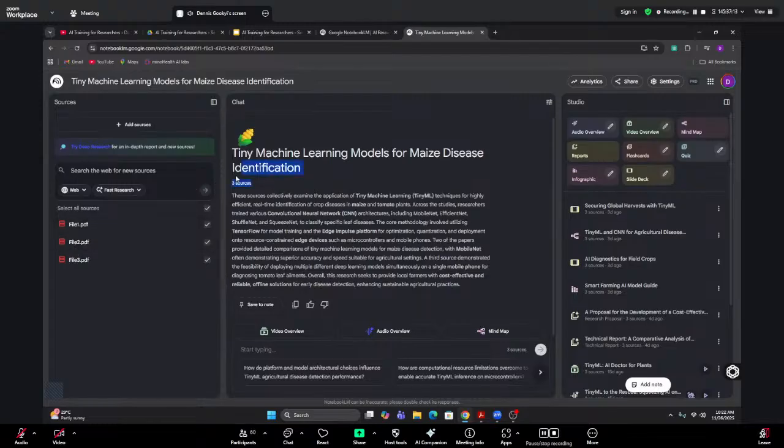And then it has seen that we have 3 sources, and all the sources are on tiny machine learning models. It gives me a summary of the sources. Now, one powerful thing about NotebookLM is that they have some features known as the Studio features. On your far right here, this is known as the NotebookLM Studio. It gives you some applications for generating audio, video, reports, and stuff like that.